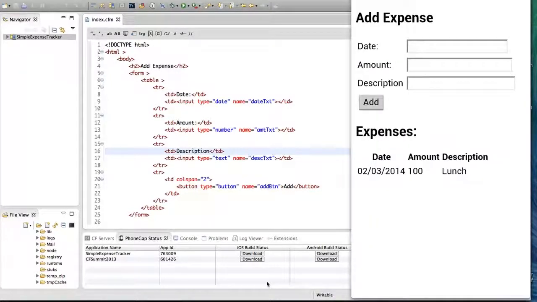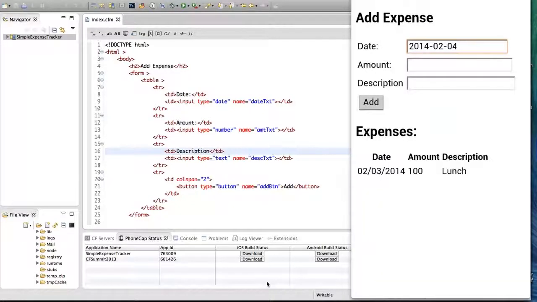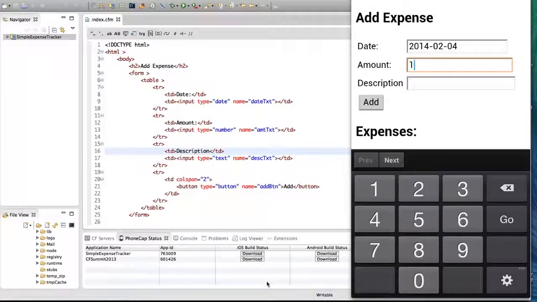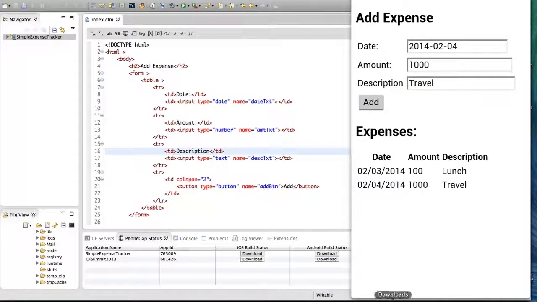Let's enter some data. So I'm going to set the date. Say 1,000 I'm going to spend on travel, and add. So you see the information is added to the database and displayed in the list of expenses.